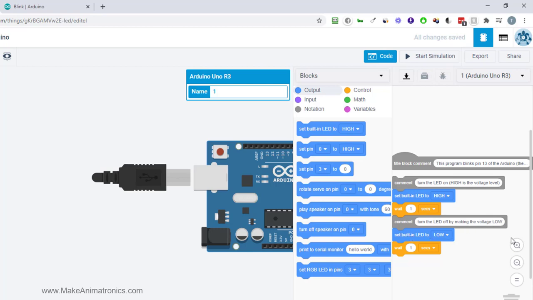So then we'll take this building block here and we'll say set the built-in LED to low, where up here we set it to high. So high turns it on, low turns it off, and then wait 1 second. And then the way that this coding works is it just starts all over again. So it goes back to the top, reads the comment, doesn't care about it, and sets the LED to high. So that's the basic code.